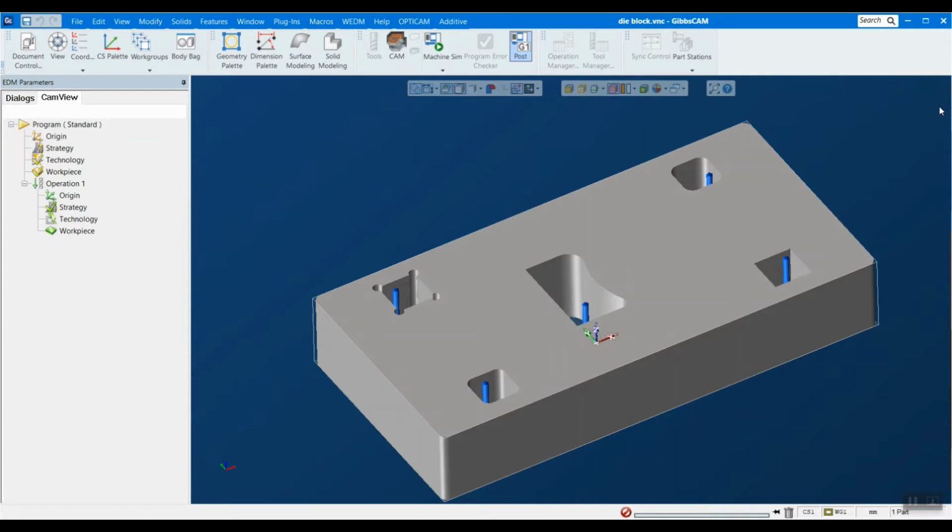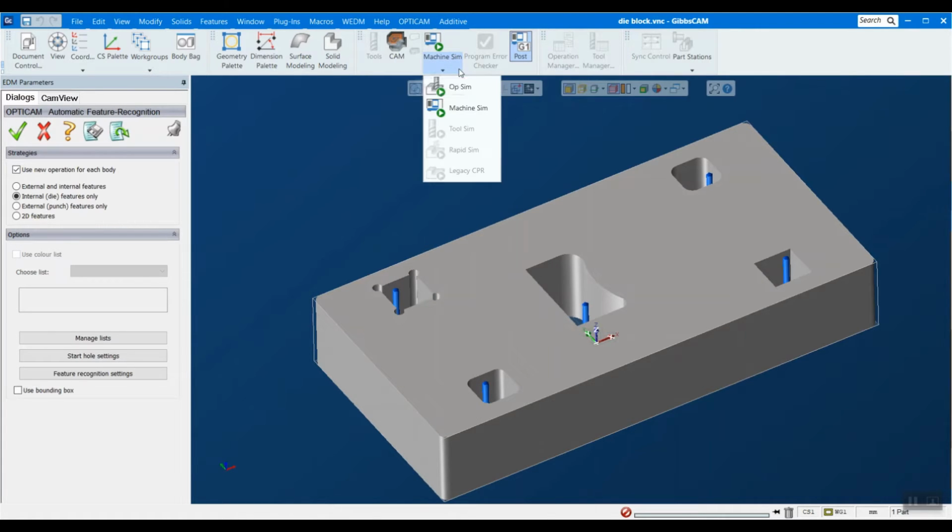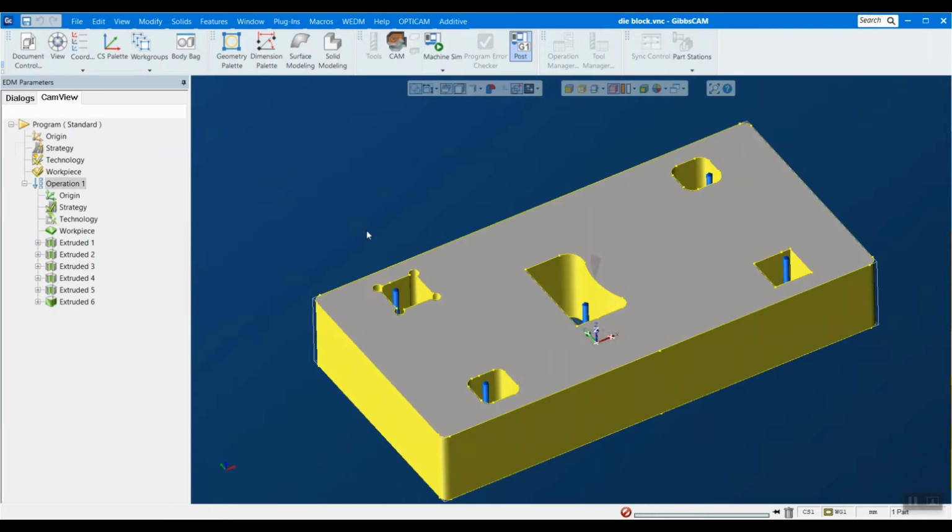So after you've set up your machine and everything, kind of forget about GibbsCAM and how to do it. But this new interface is really easy to use, and I think you'll see that here in a second. So if I want to machine this, all I have to do is go to the OPTICAM menu, and then I'm going to click Feature Recognition. And I get the option to do, hey, do I only want to do the internal features? Do I want to do the external ones? In this case, I'm going to do both, because I did both in the other one, right? And then I hit this green check mark, and my part's machined. That's it. That's all there is to it.